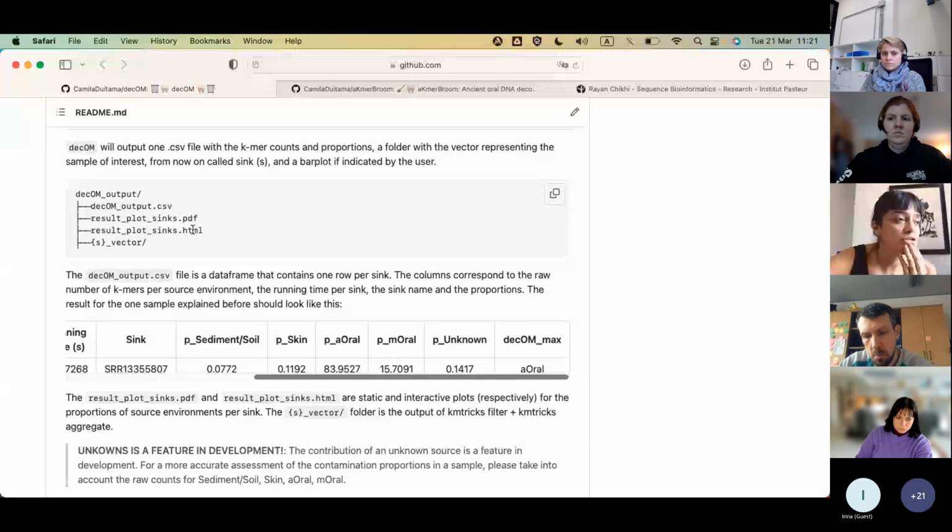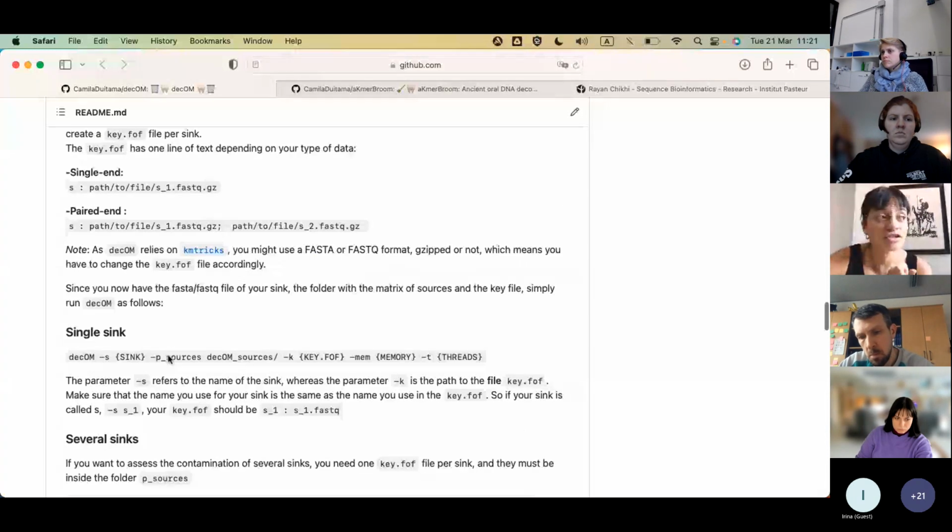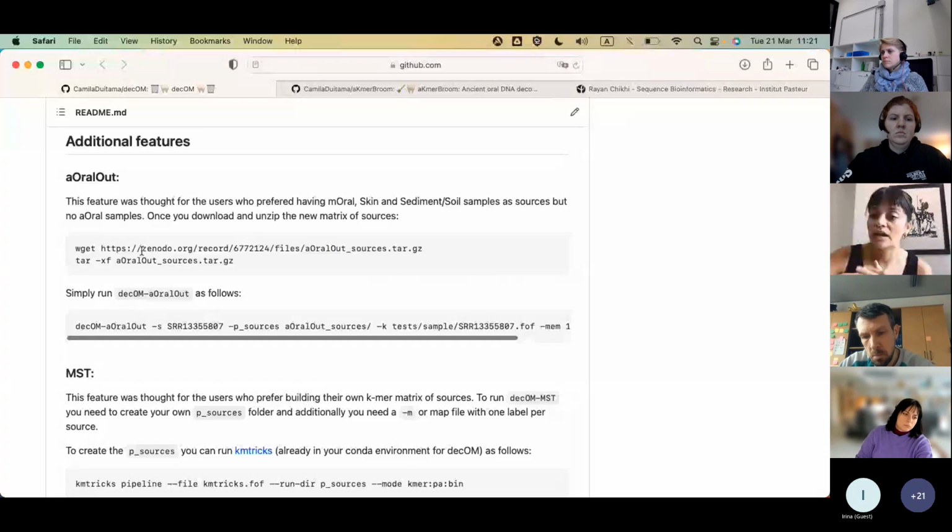These are more things about the usage. If you have paired or single-end reads, one sink or several sinks, and then we've added additional features such as ancient or allowed, because, having discussions with collaborators, they mentioned they might be interested in having a k-mer matrix of sources without ancient oral samples, because people are afraid that they are very contaminated and shouldn't be used as sources, etc. So there's this other matrix of sources that we have pre-built for you in case you need it.